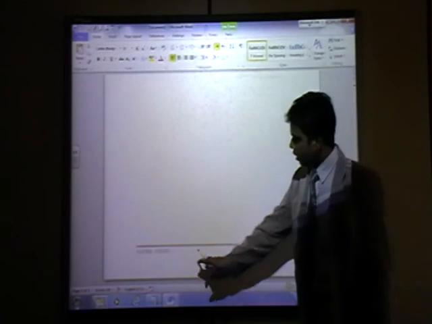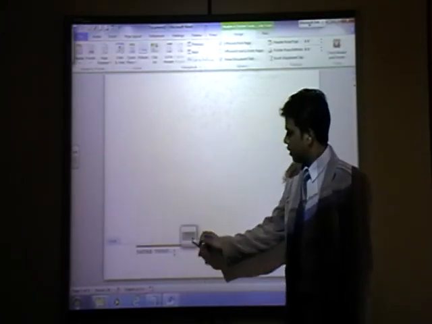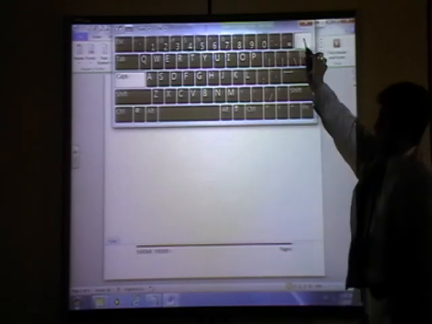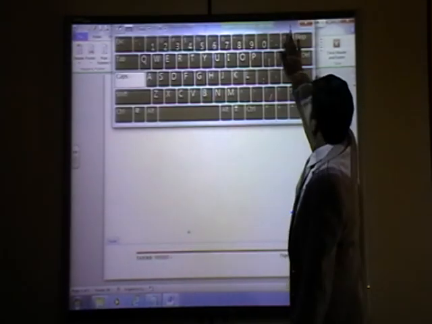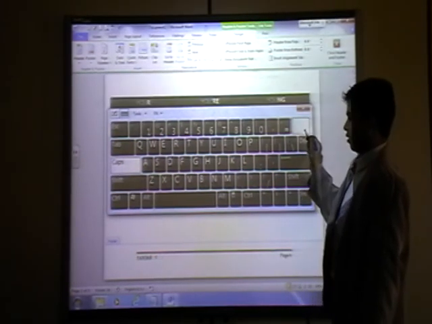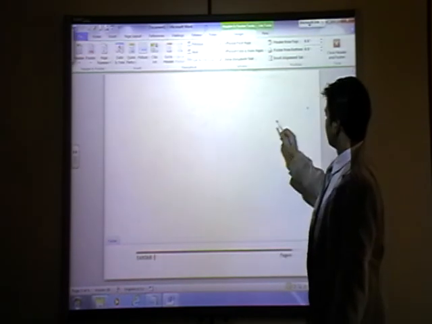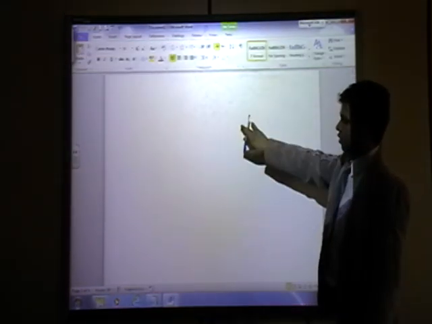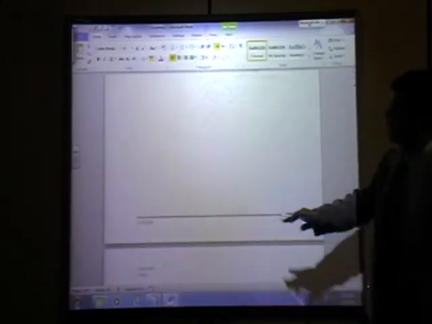Double click here. When you double click here, you will reach there. You can delete and click, close this one. You can change the header or footer like this.